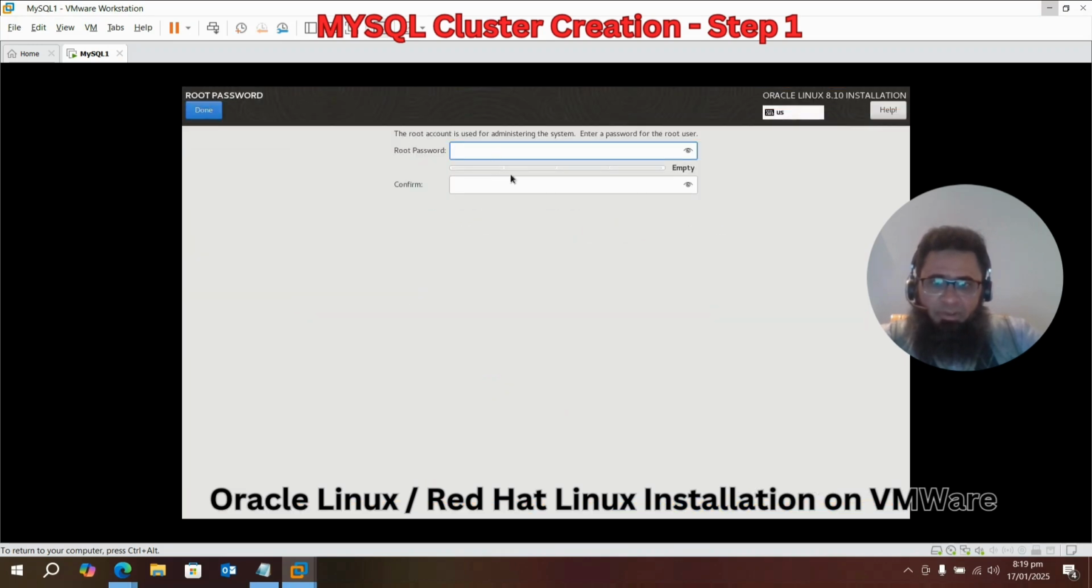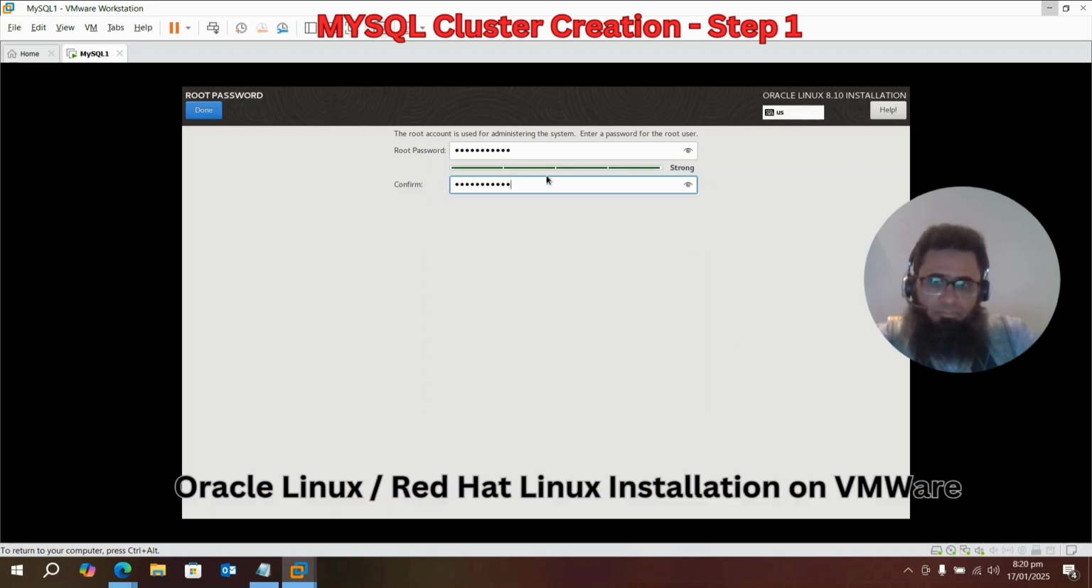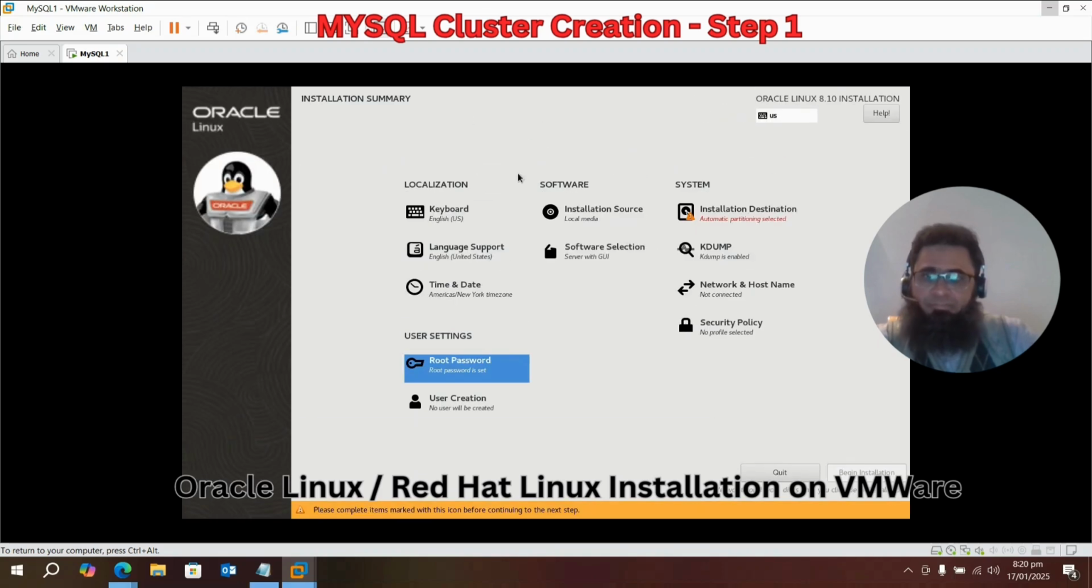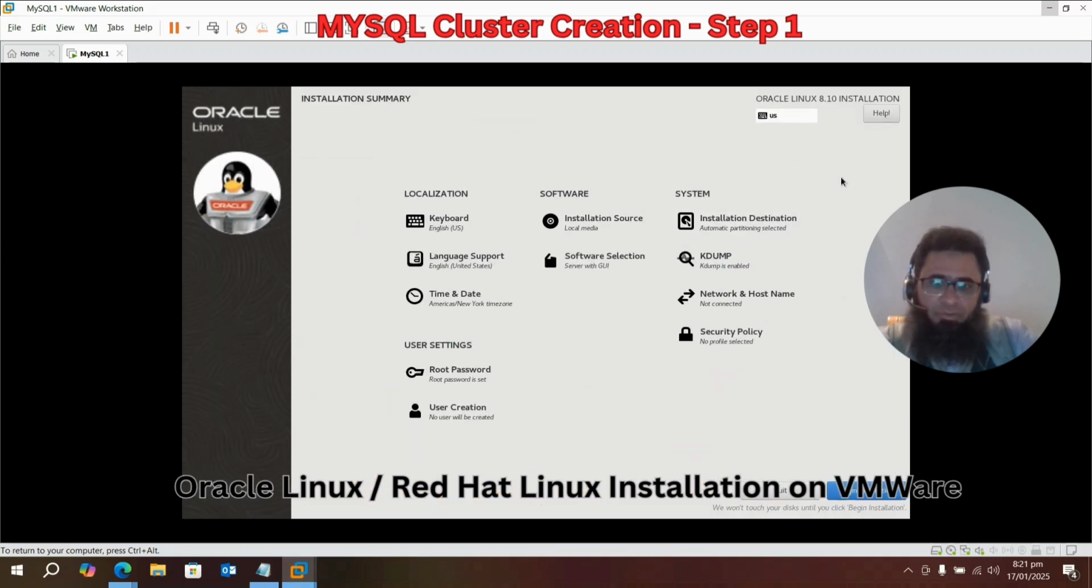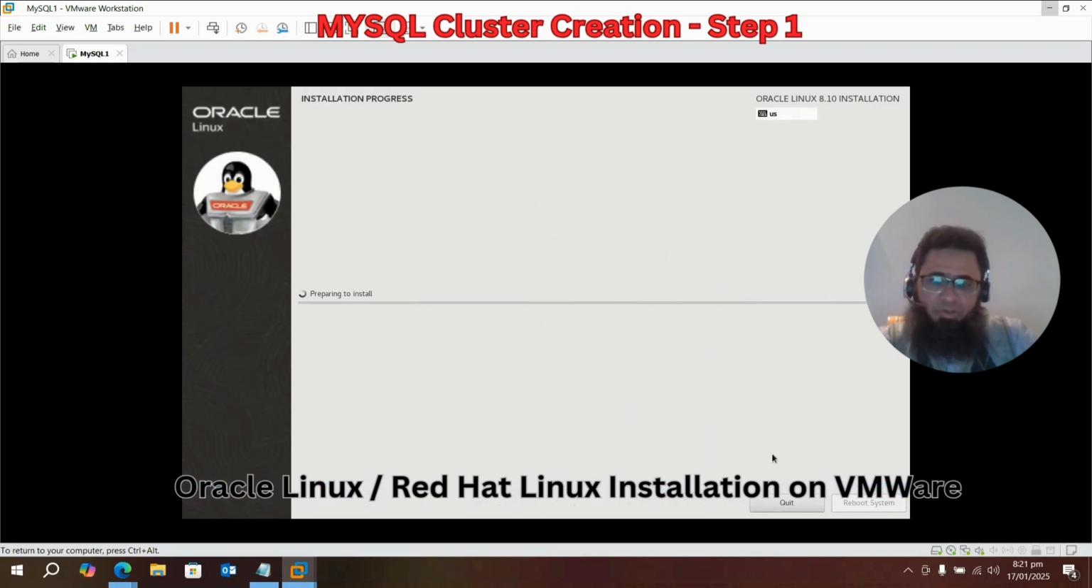Click this and enter the password for the root account. Then done. Now second we have to choose the installation destination. Here I choose the automatic configuration. Choose automatic configuration and done. Now the prerequisites have been completed. Now just click on begin installation.